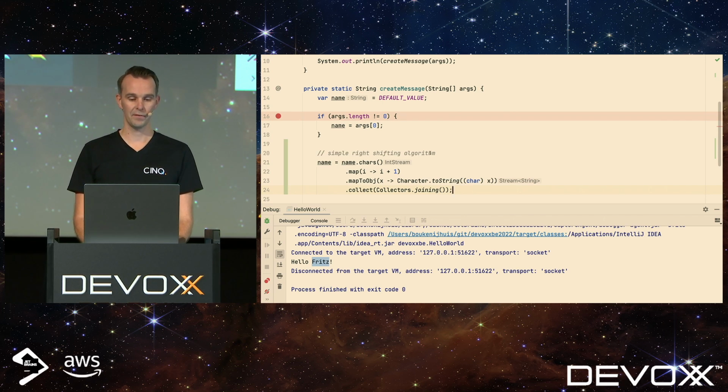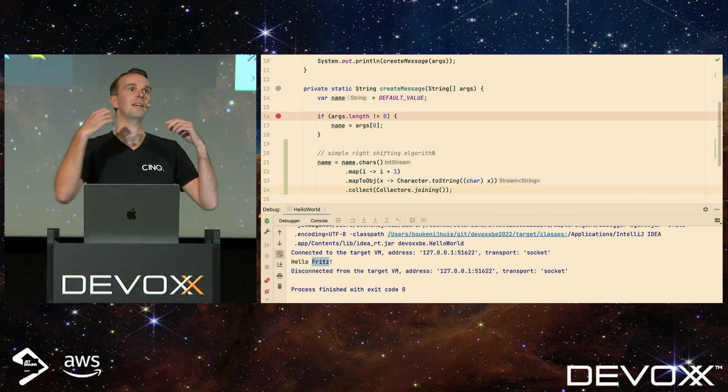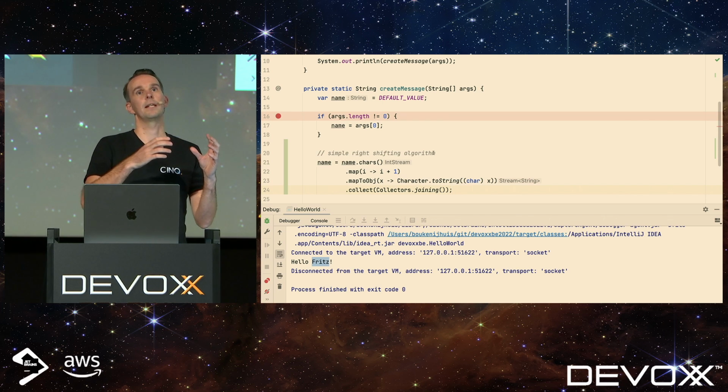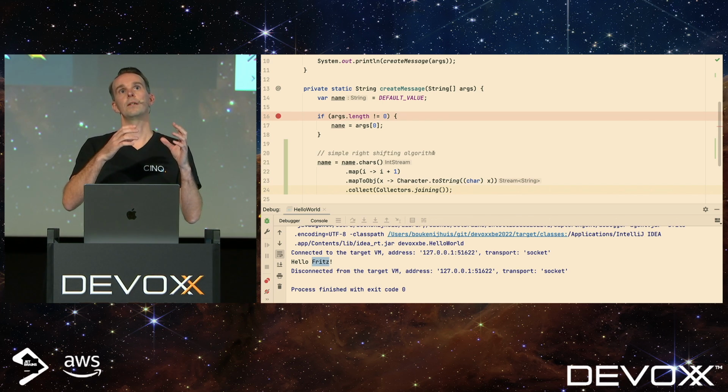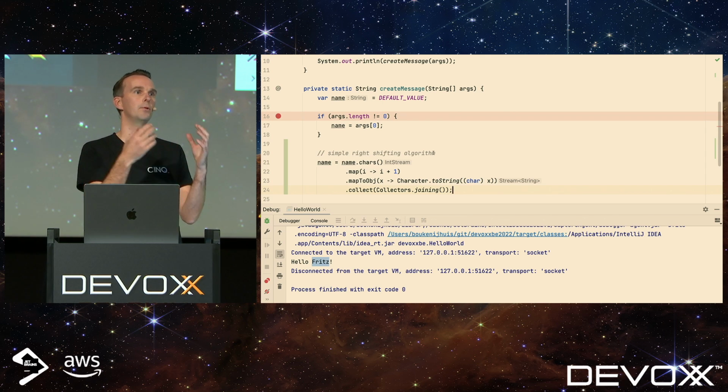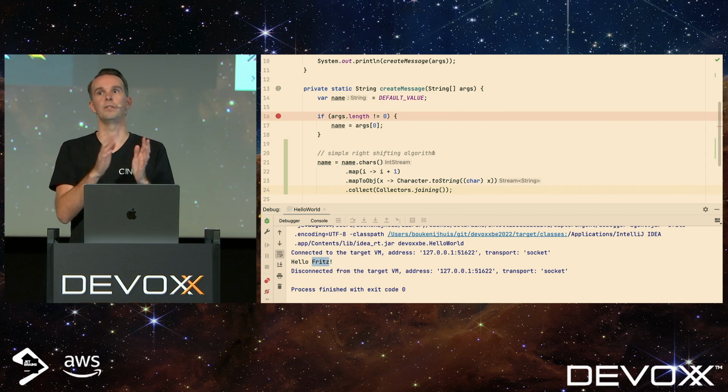First off, let's try to explain what it does. It's a simple right-shifting algorithm. That means that it takes every character in a string and then moves them one up. So an A becomes a B. So if the input is ABC, the output would be BCD.